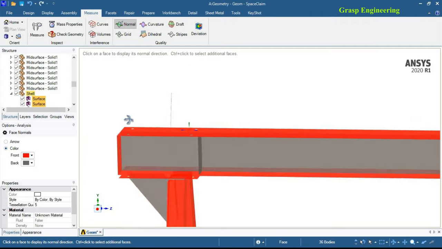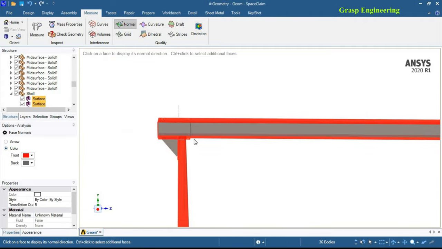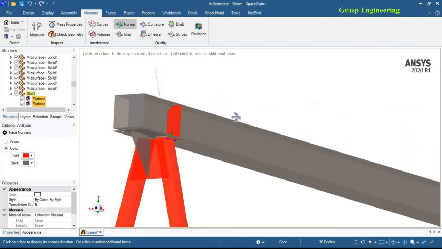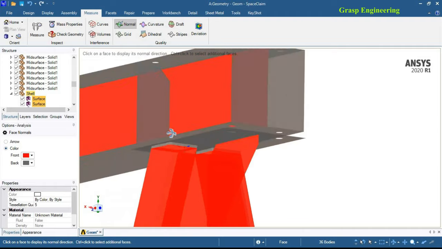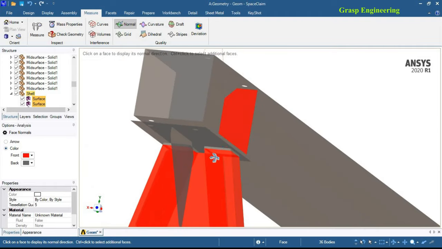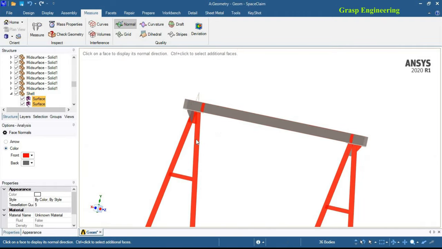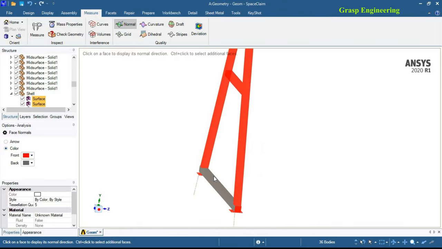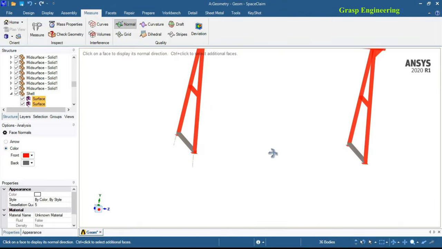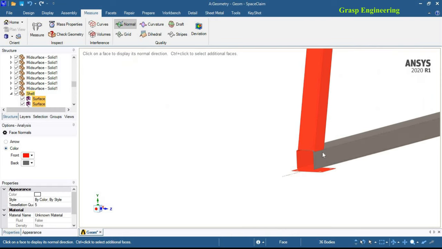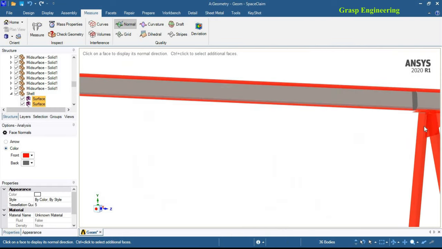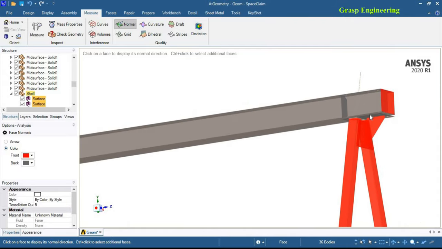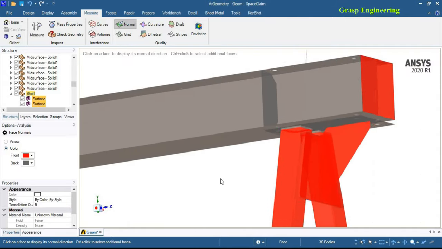Okay, I think all normals should be okay. See here, on the build, this normal is wrong. Okay, so how to correct that? I will tell you. Let's first check at the bottom also. This is okay. If you want to reflect this normal, it is okay. So 1, 2, and let's check here, 3, 4, 5, 6.